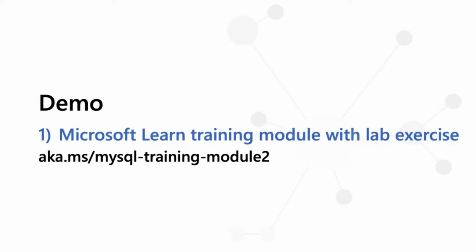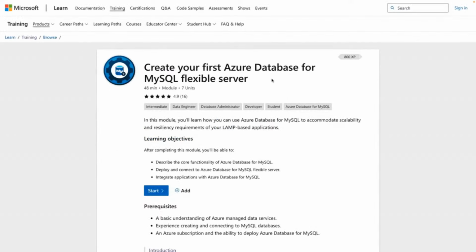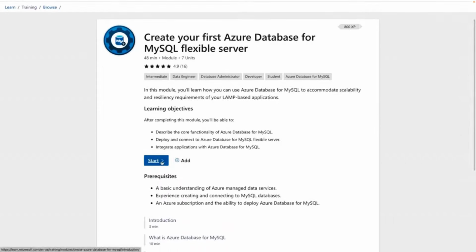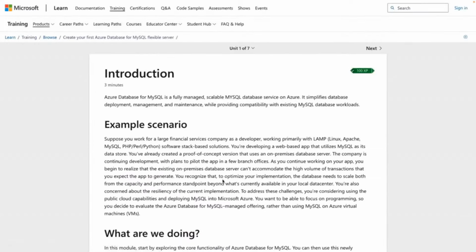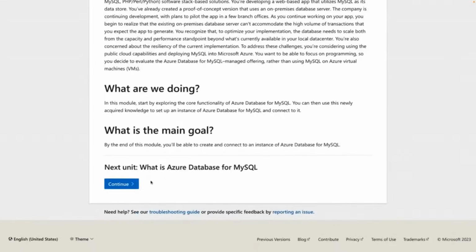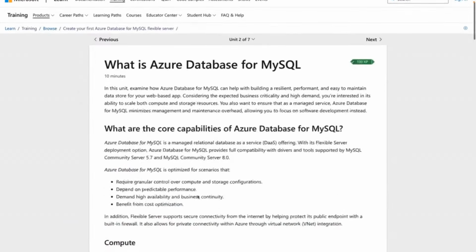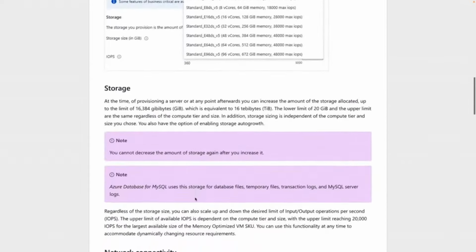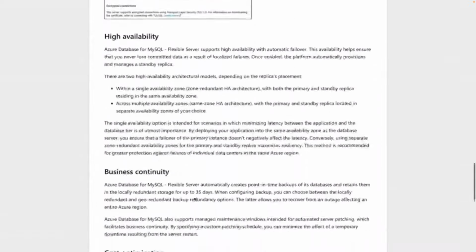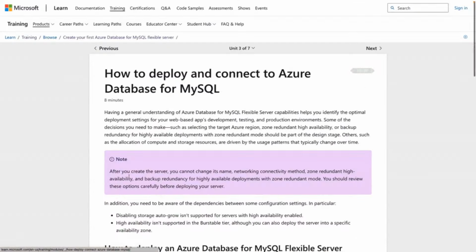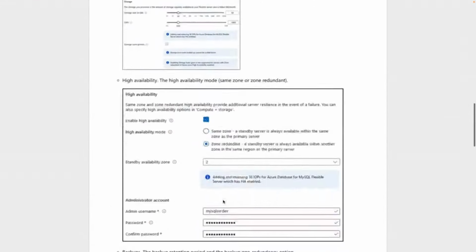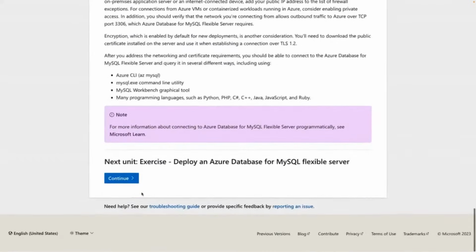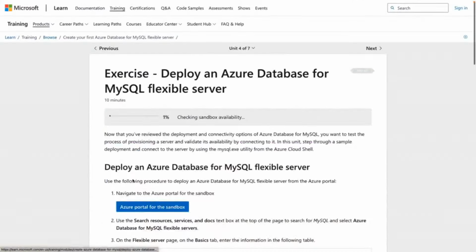First, let's take a look at the training module, which is at aka.ms MySQL training module 2. This is the learning module. You can go ahead and click on start. The first two units give an introduction and overview of Azure Database for MySQL itself, its core capabilities and functionalities, including compute, storage, network, high availability, and the such. The third unit gives you a theoretical overview of how to deploy and connect to Azure Database for MySQL. And the fourth unit is where you have the lab exercise.